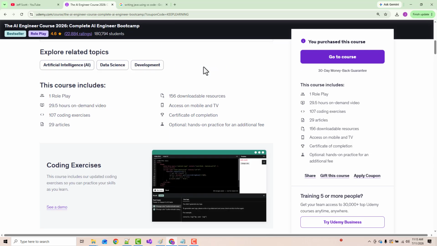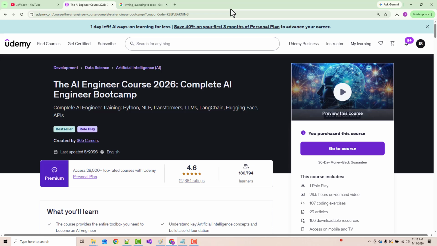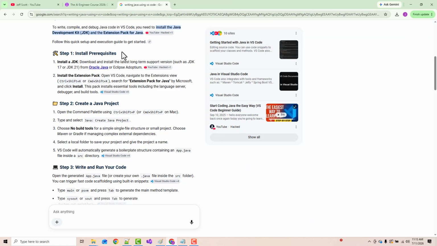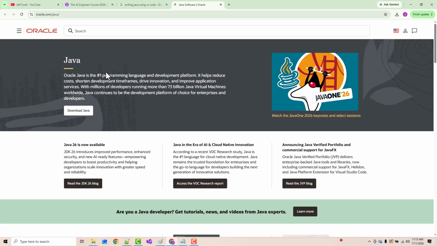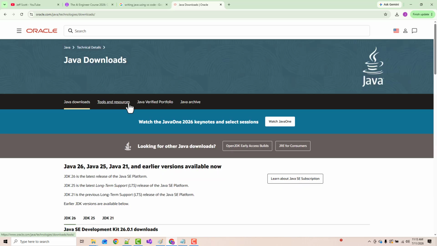I'd like to go back and do some AI work, but I don't want to do it until I feel comfortable doing it. So what I'm going to do is this Java. It says to write, compile, and debug Java code in VS Code. I don't know if I have this right here. So I'm going to try to download and install the latest long-term support version from Oracle Java. So I'm going to download Java.